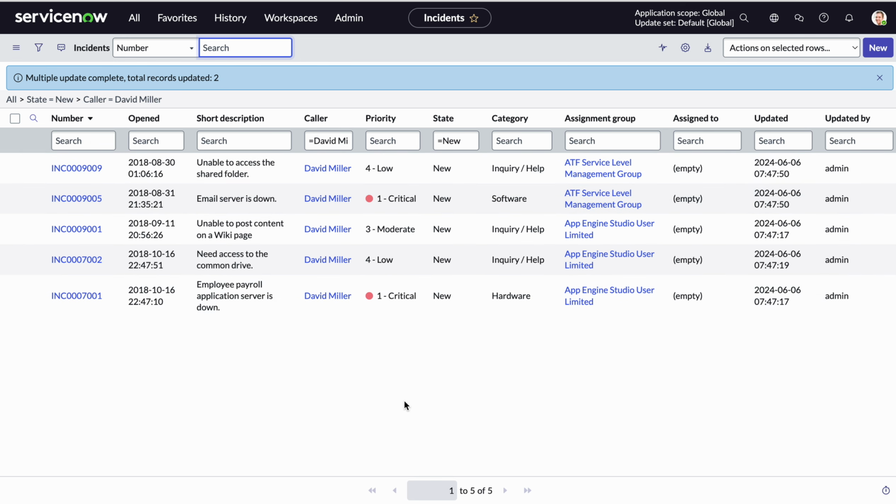So essentially that's what I wanted to show, a comparison of using the list view and using that shift button to update records, but also you can use update all and update selected, and it might be a better way of updating records rather than using script.